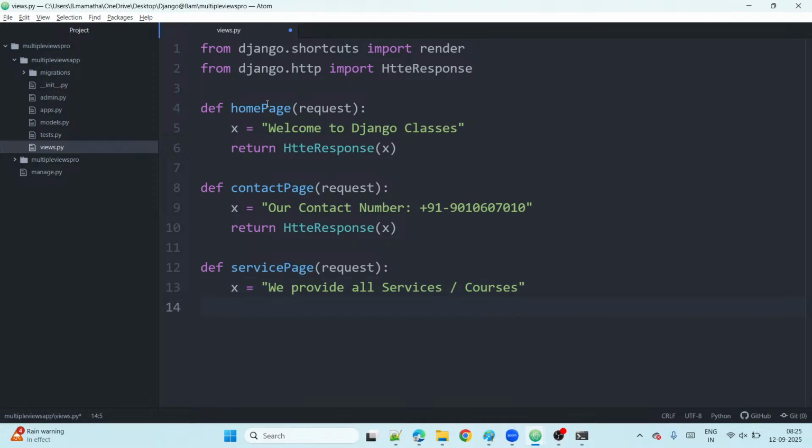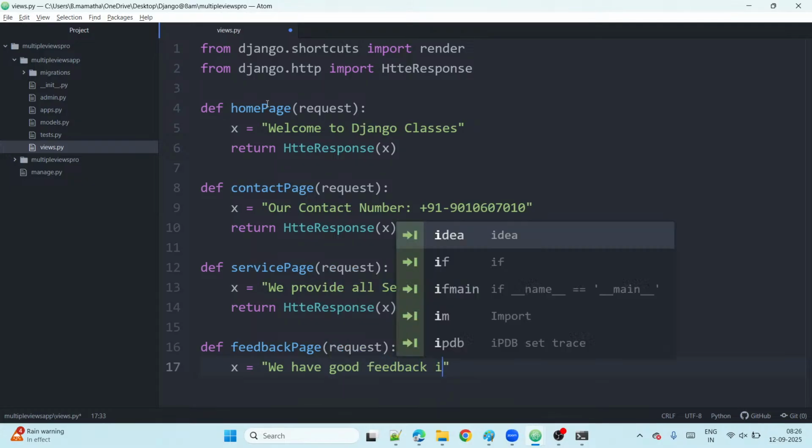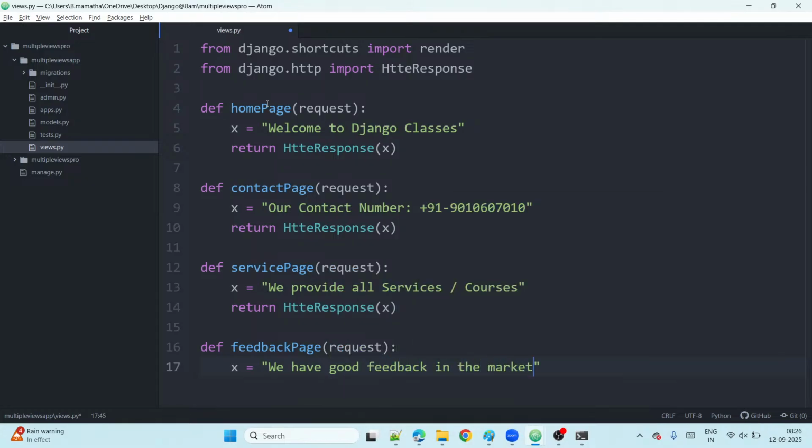And then again return which one? Return HTTP response of which one? X. The last one I am defining here, that is what? Feedback page. It also takes request. So x equal to, I can say we have a good feedback in the market, right? And then return HTTP response of x. That's all. So this is the way, guys, how to define multiple views.